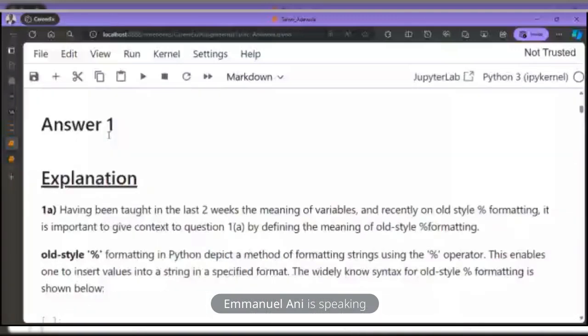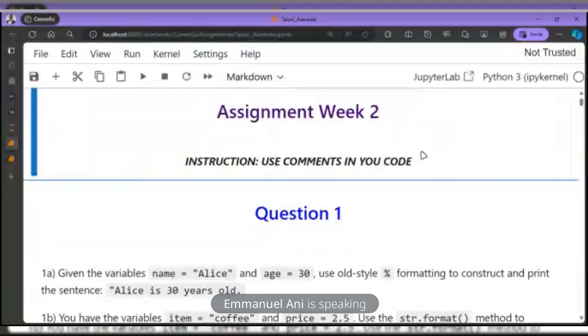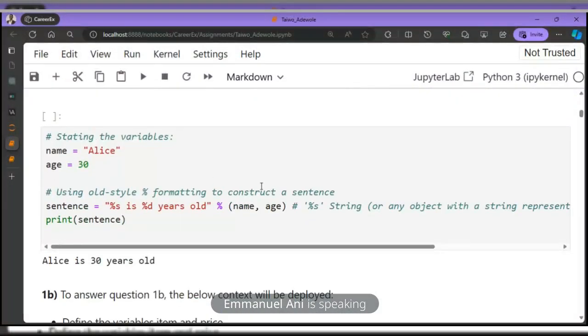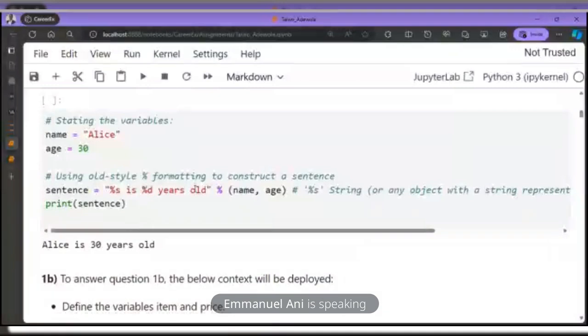There's something I said as an instruction for this assignment. Please always read the instructions. I said use comments in your code. I needed you to practice what we are teaching, so as you're writing your code, I needed you to use comments to explain. I'm trying to make us imbibe that. It's actually a good practice of writing code.